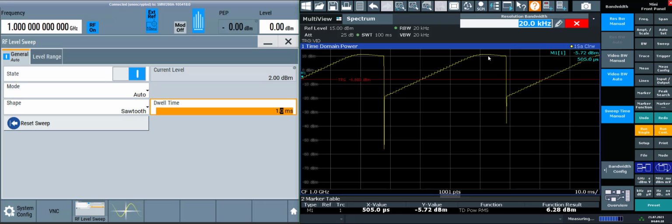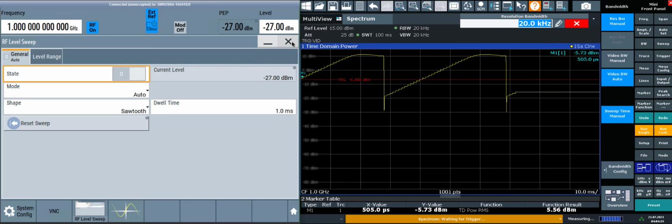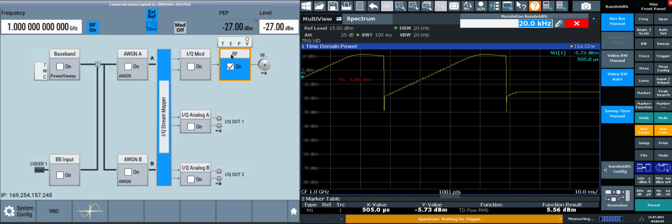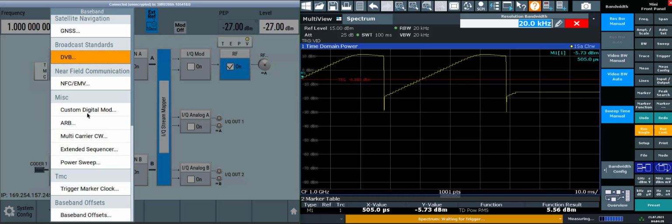So this is pretty fast, but in a production setting, maybe we don't even have that 1 millisecond per point times each of the different power levels to wait. Maybe we want to do this on the order of microseconds per power level. So there must be a better way. So let's turn off the RF level sweep. And we can do the exact same thing we just did in the RF section. We can actually do that in the baseband. We can do that much faster.